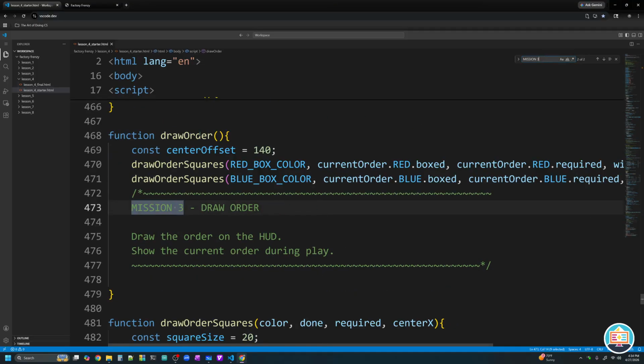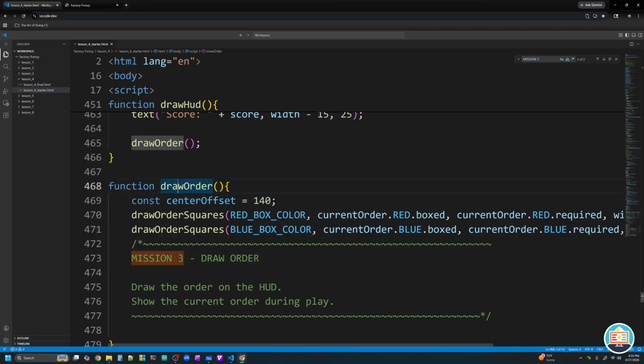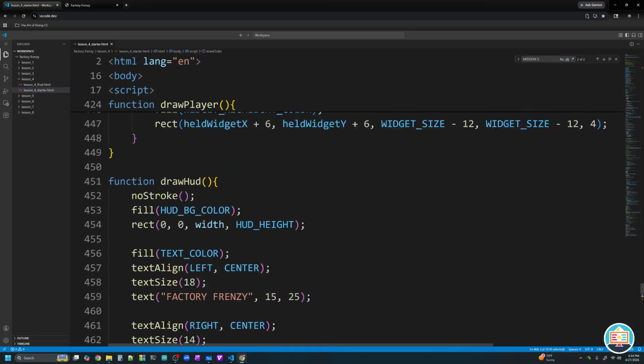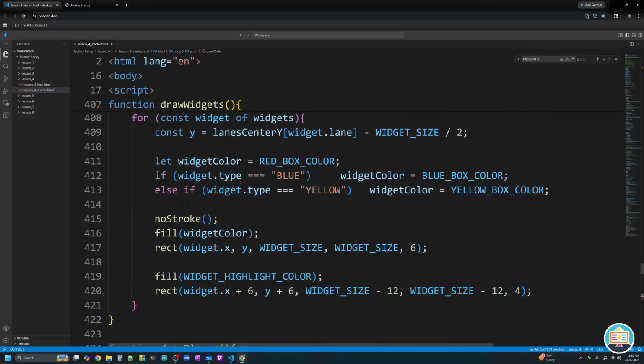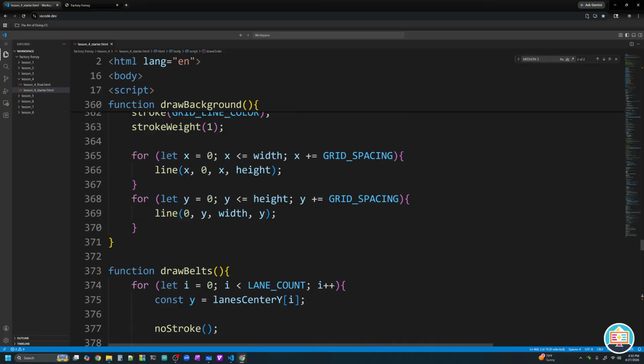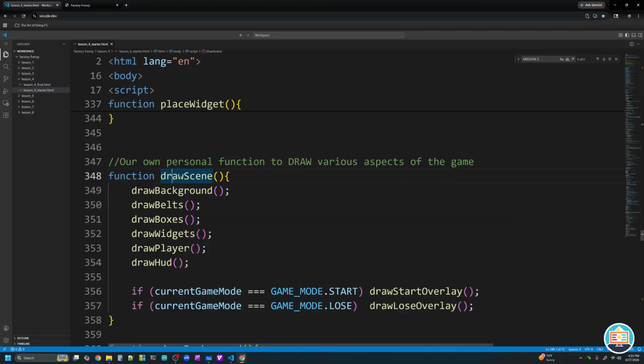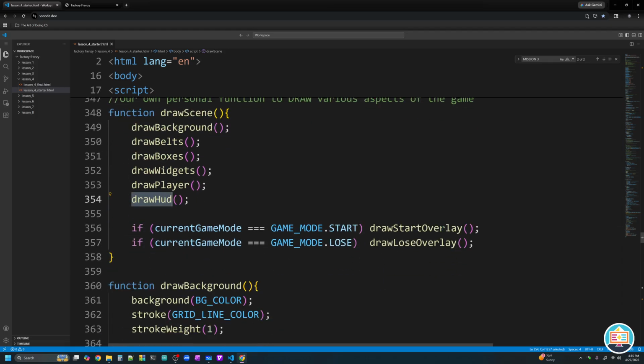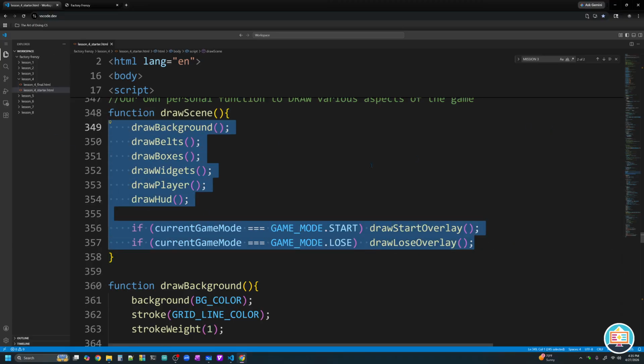Mission number 3 says draw order. Okay, so we got to draw the order. So we find ourselves down here with all of our other draw functions. Let's just make sure we're calling these. So I'm going to go up here to draw scene. This is where we're calling all of our draw functions, right? So I got draw background, draw belts, draw boxes, draw widgets, draw player, draw HUD, draw start overlay, draw lose overlay. Oh, I'm not drawing the order at all.